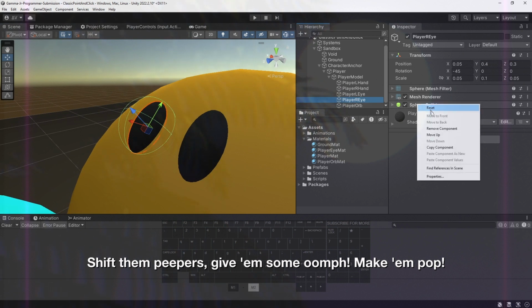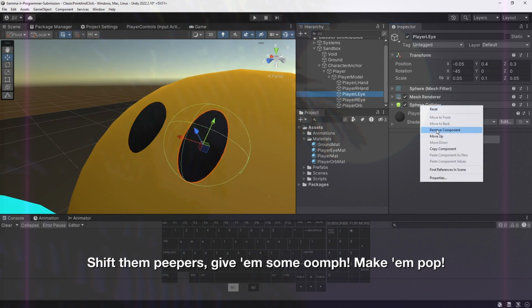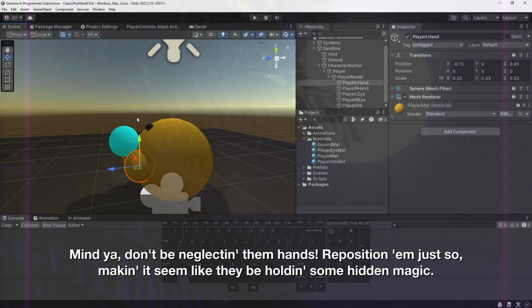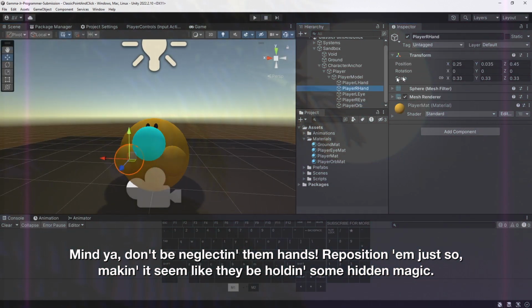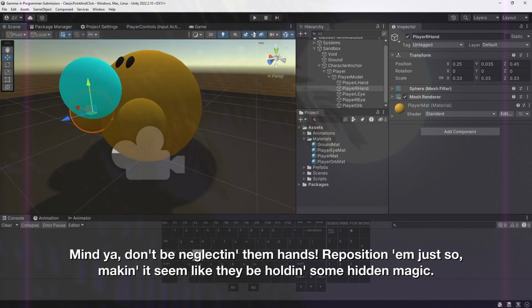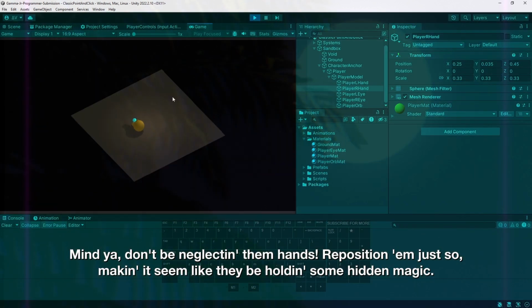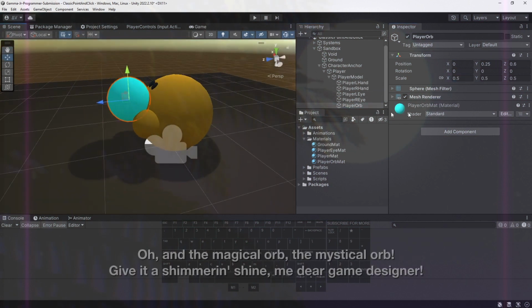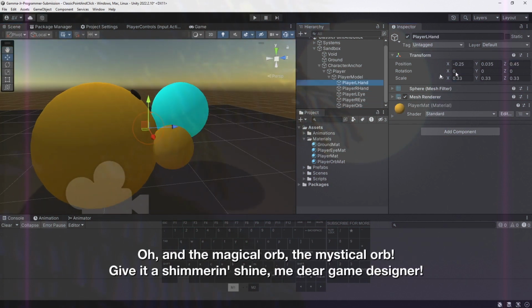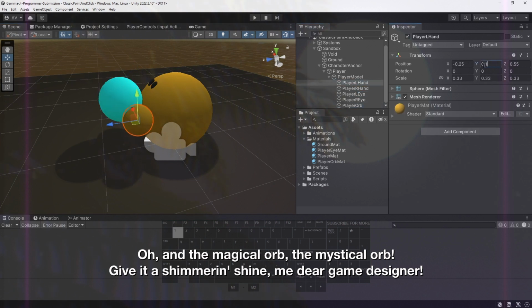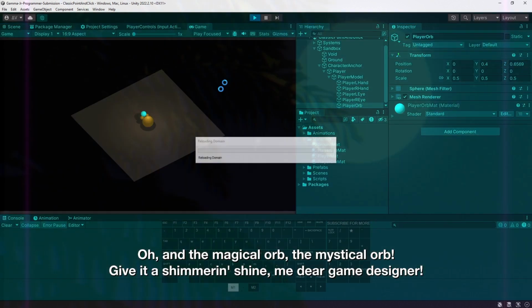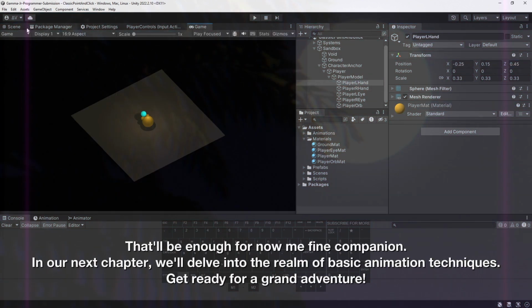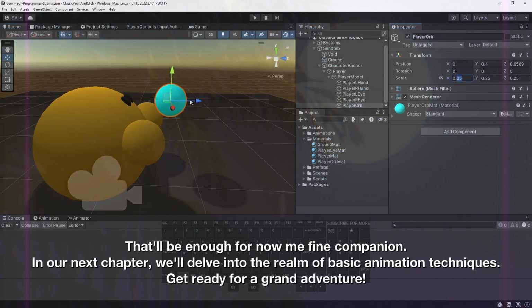Shift them peepers, give 'em some oomph. Make 'em pop. Mind ya, don't be neglecting them hands. Reposition 'em just so, making it seem like they be holding some hidden magic. Oh, and the magical orb, the mystical orb. Give it a shimmer and shine, me dear game designer. That'll be enough for now, me fine companion.